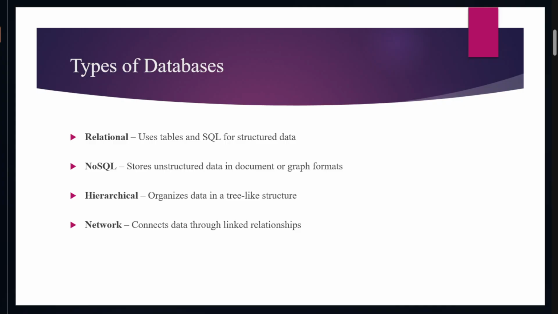Types of databases. There are several main types of databases, each designed for different needs. Relational databases like PostgreSQL or MySQL organize data into tables and use SQL to manage and query that data. They're great for structured information that fits neatly into rows and columns. NoSQL databases, on the other hand, are used for unstructured or flexible data like social media content or IoT data, Internet of Things. They include document based and graph databases, which are better for handling large, evolving data sets.